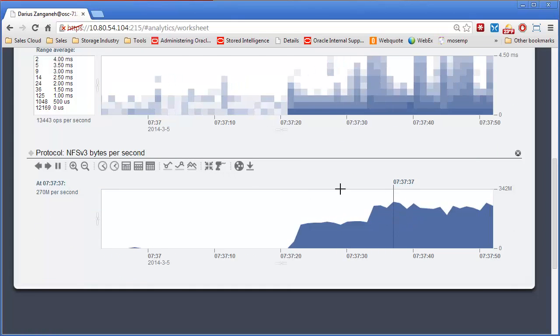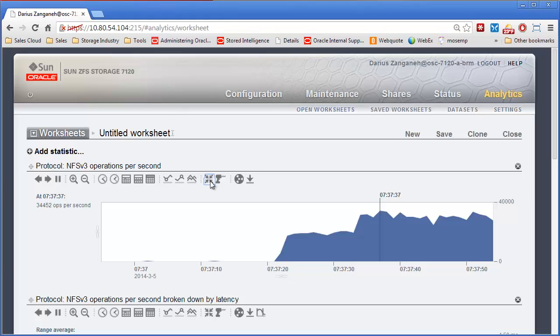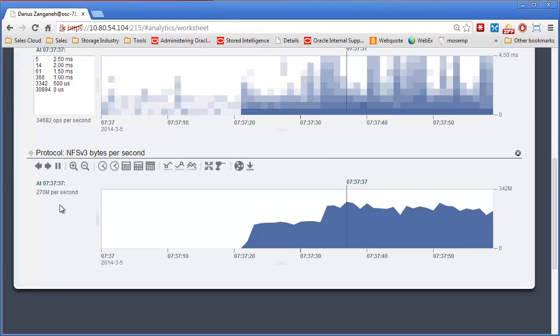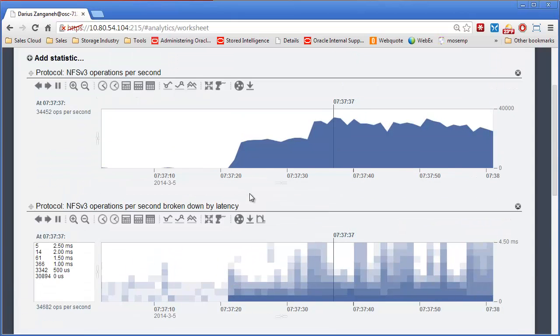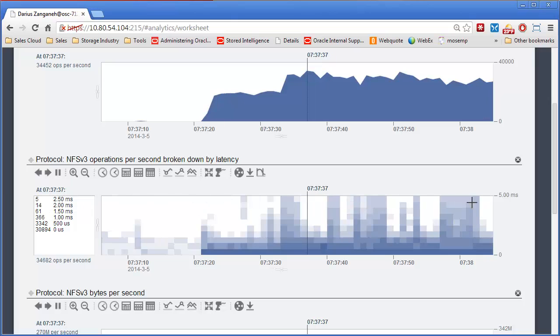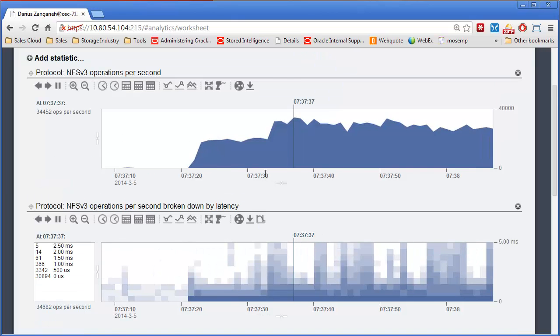If we go in and look at our throughput numbers, let's sync all these screens up. We can see we're doing quite a bit of throughput, 270 megabytes a second on this box. But all of our I/O is still below 5 milliseconds.